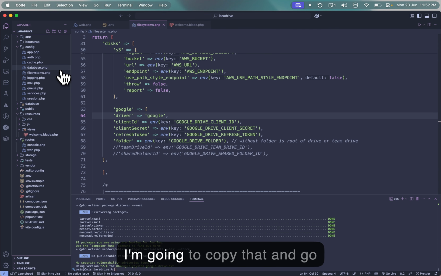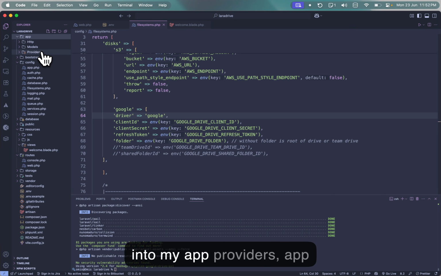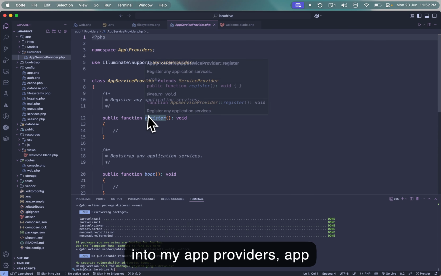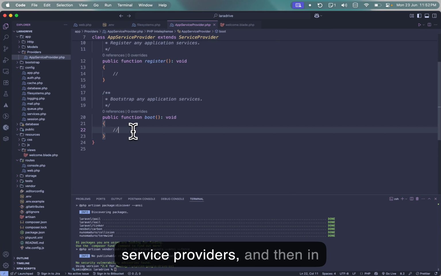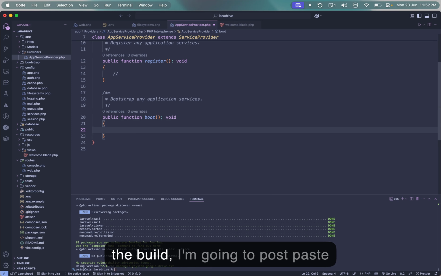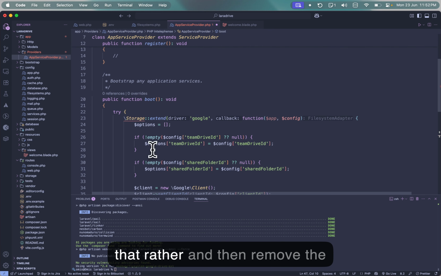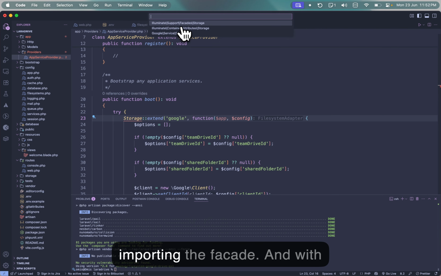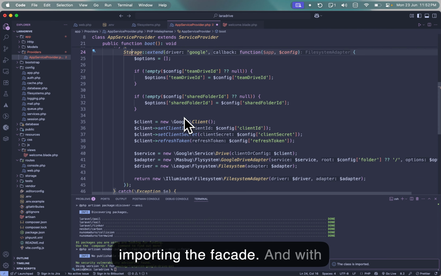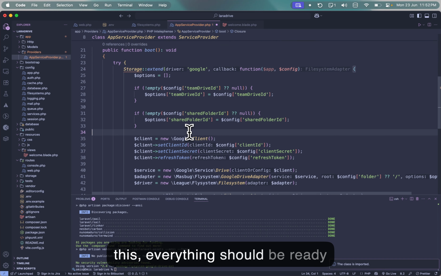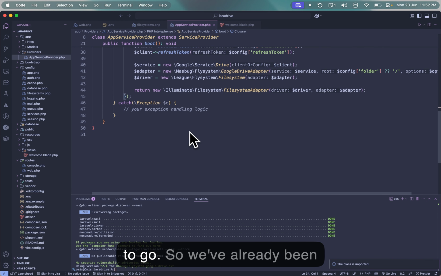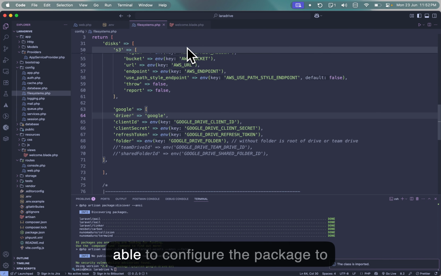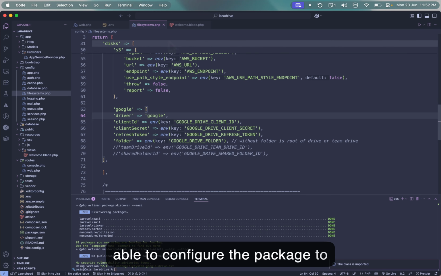So I'm going to copy that and go into my app providers, AppServiceProvider, and then in the boot method I'm going to paste that, and then remove the slash, import the class, and I'm importing the facade. And with this, everything should be ready to go. So we've already been able to configure the package to work with our Laravel app.